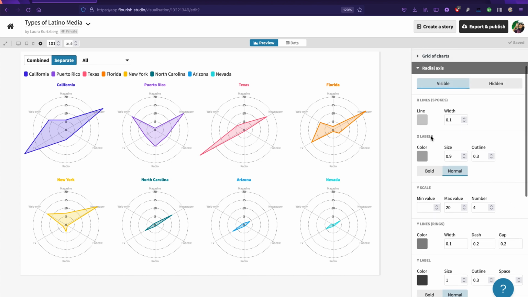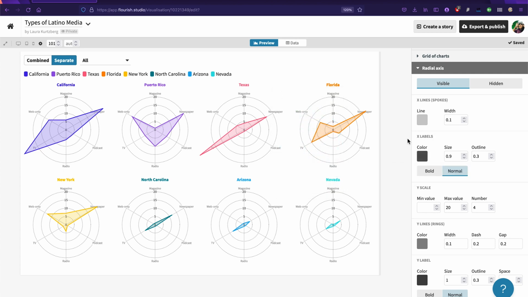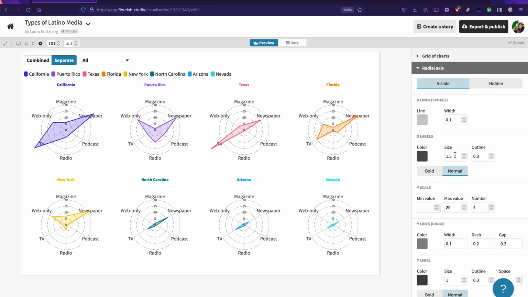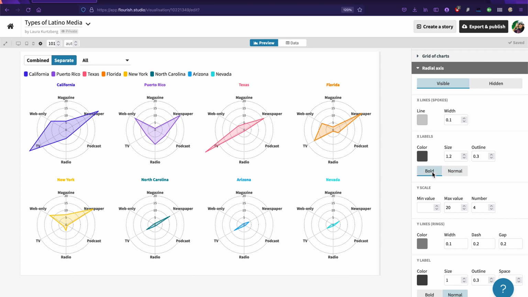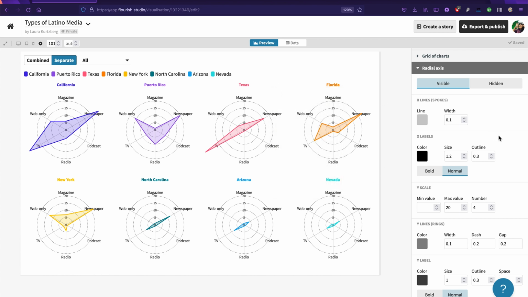Finally, over here where it says X labels, we're going to want to make that darker as well and larger. I think even making this a 1.5 could work. Well, maybe that's too big. 1.2 perhaps. Or we could make them bold. That helps read the chart more easily as well. I'll leave that up to you guys. Maybe I'll make this all the way to black so it's even easier to read. Okay? So that looks pretty good in my opinion.